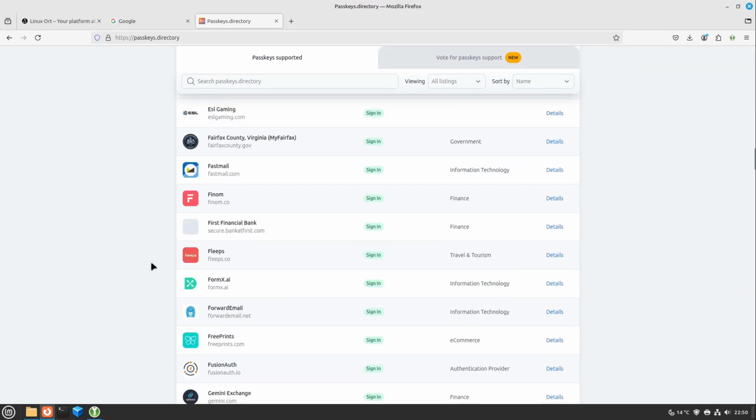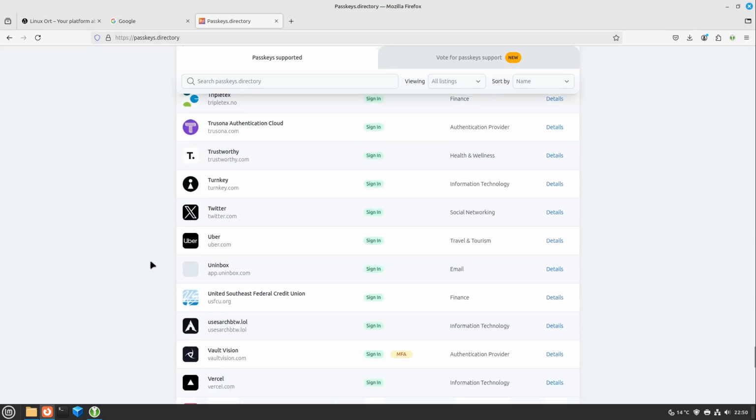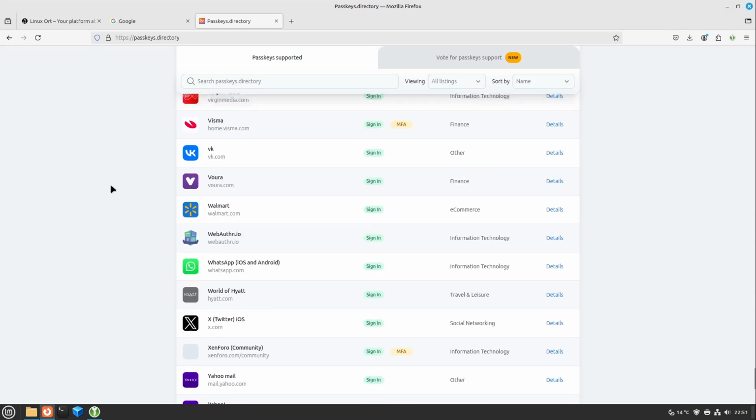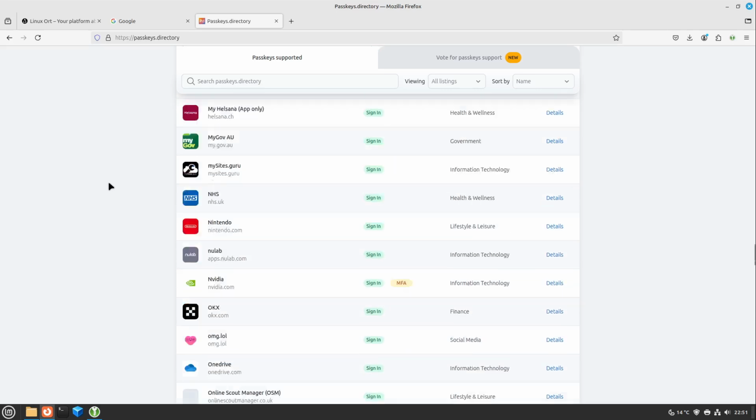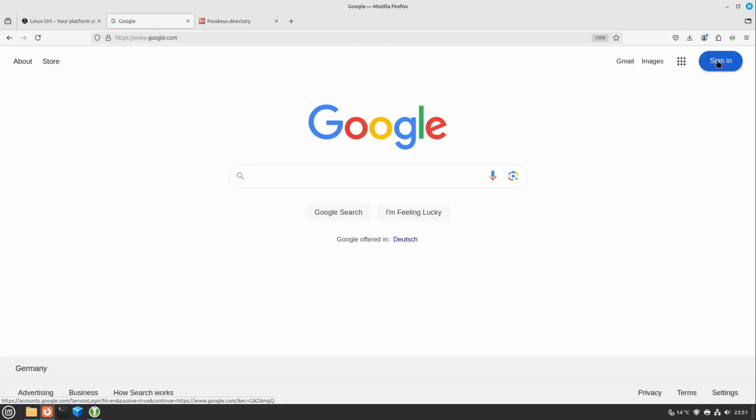So have a look. Maybe your favorite service is already listed in here. All the big ones like X, Google, Apple, Microsoft, and so on are all supporting the Passkeys feature. So just have a look. And I'm going with a Google account in here.